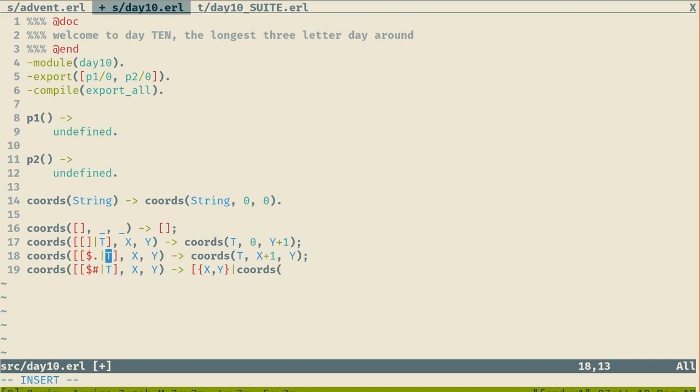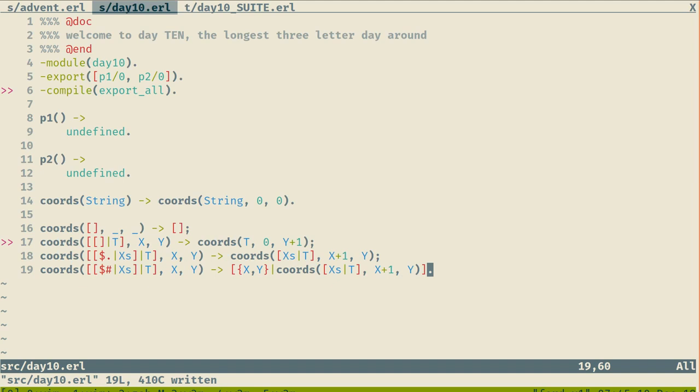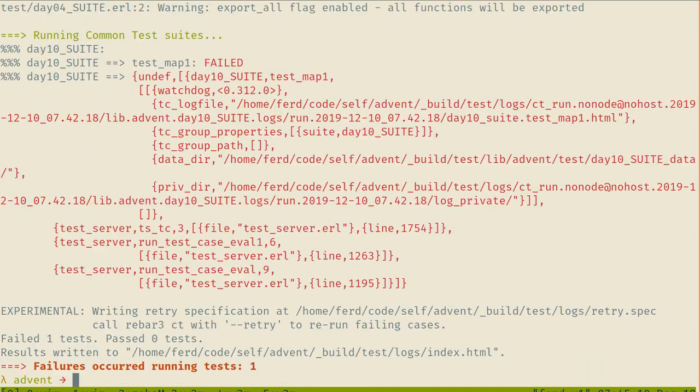Oh, whoops. I'm going to call this one when the list is empty. It's going to be in the tail. Because otherwise I would be dropping parts of my lists or parts of my rows. So X is in T, X plus 1 remains the same, and Y. And end of the list. And I think this should work. X is unused. Big whoop. Warning here for the export all. No problem.